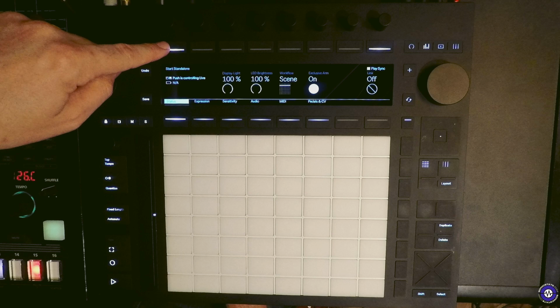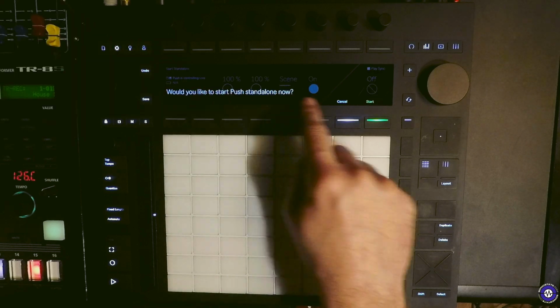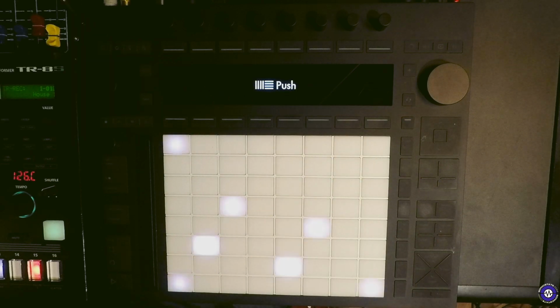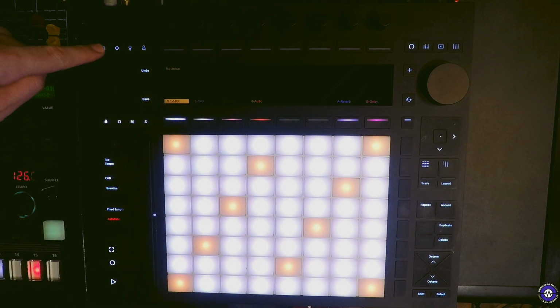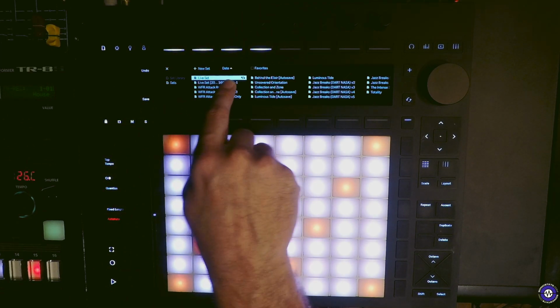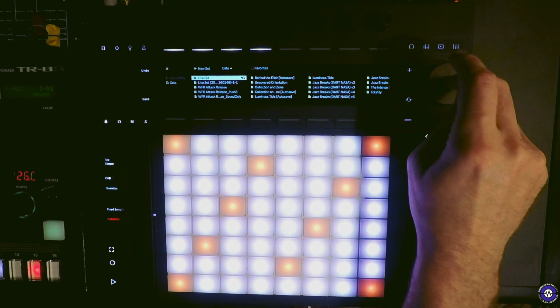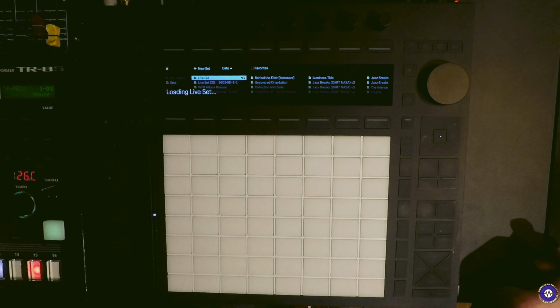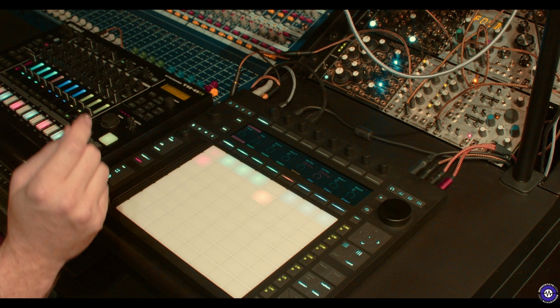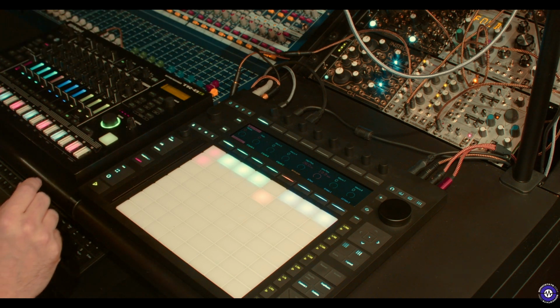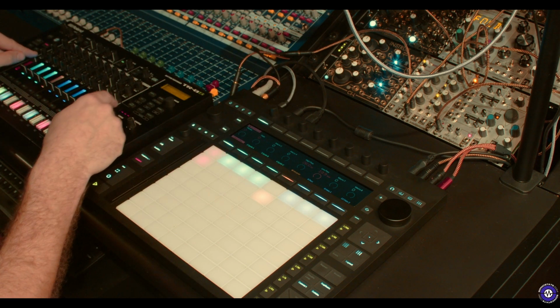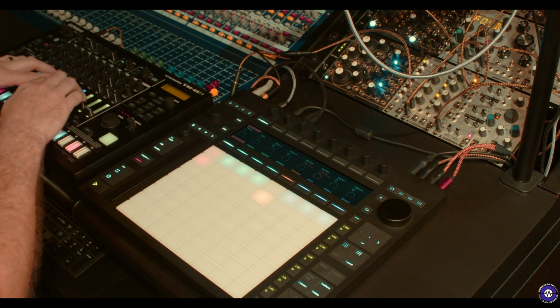So on Push, we can just click Start Standalone here. Would you like to start Push Standalone? Yes, go for it. Because I've already copied the files on, I come across to Open, and you can see the most recent set is at the top. That's my live set. Click the jog wheel, and without further ado, it's going to load that entire set as it is, complete with mappings, complete with hardware setups, complete with everything that we needed. So if I hit play now, we've got level coming out. All the mappings that I'd set up already are ready to go.